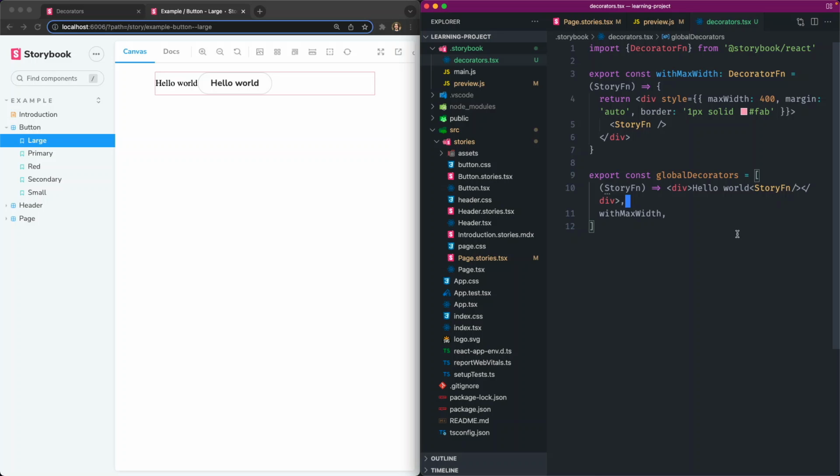For now, this component example is really simple. However, if you use decorators to apply theming or access to state management libraries like Redux, the order in which you define them might be pretty important. So it's good to know.